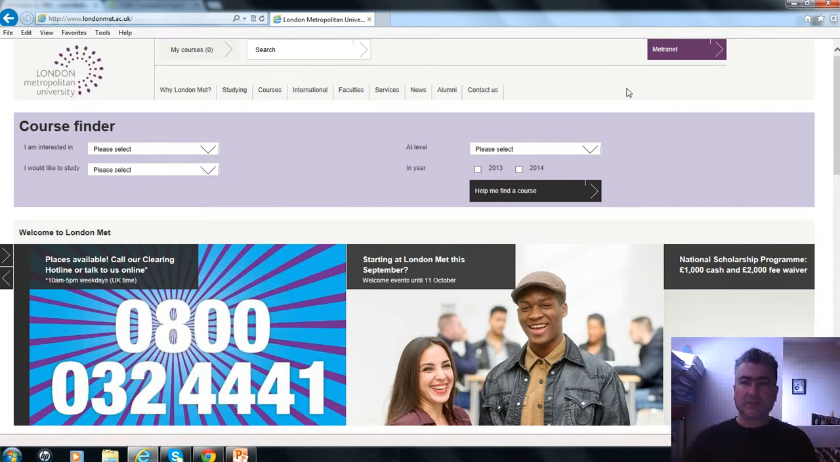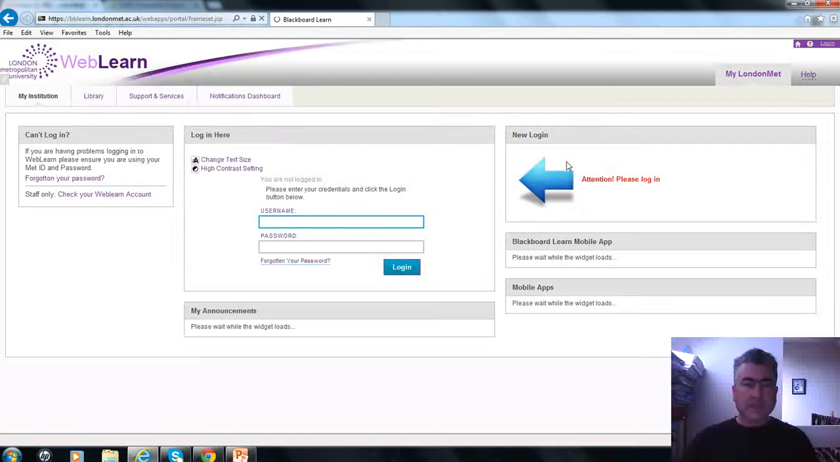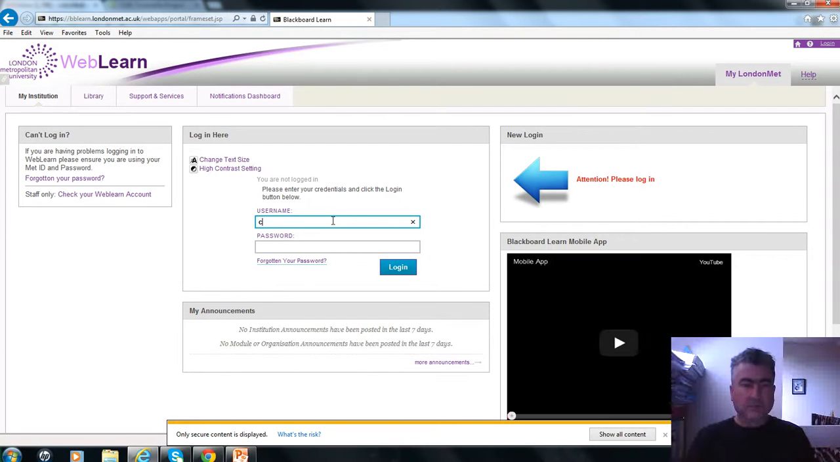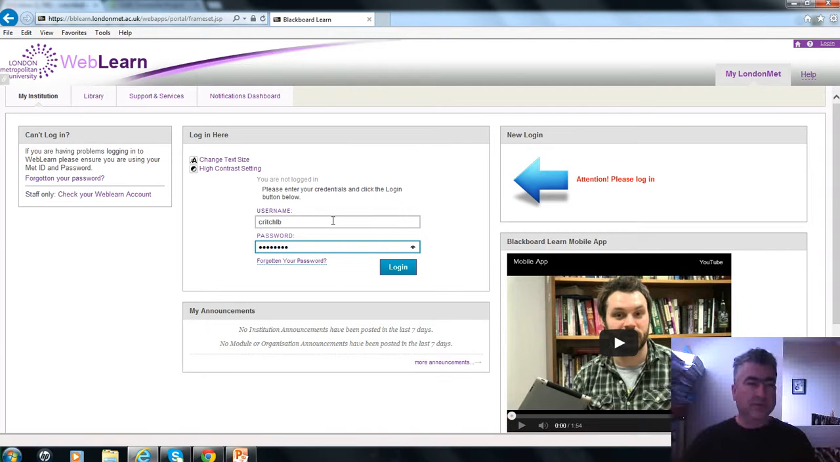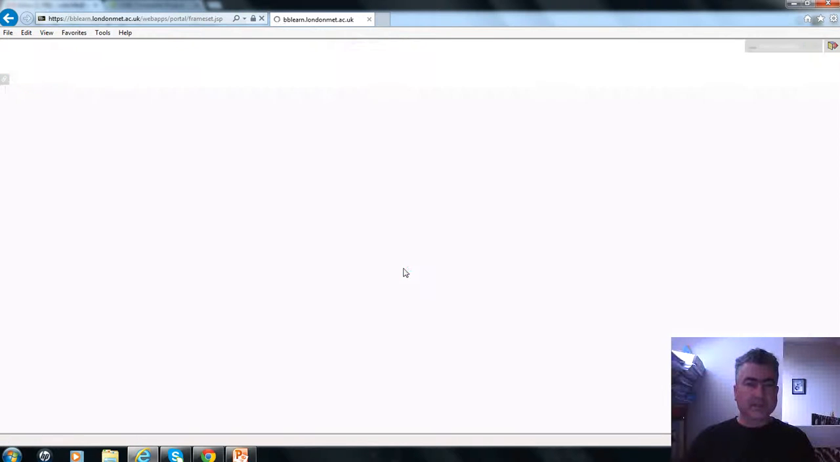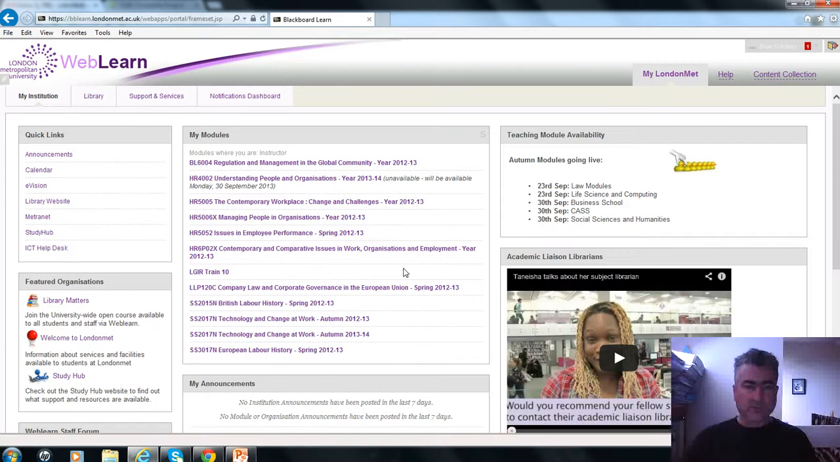To access the weblearn environment, you can get there from the main London Met web page. You can go into the Metronet area where you can find a link to weblearn here on the right in the quick links. Here you'll be asked to enter your username and password, and this is the same username and password you'll use for all of the university systems. Once you've entered this, you'll be able to see all the modules that you're registered for.